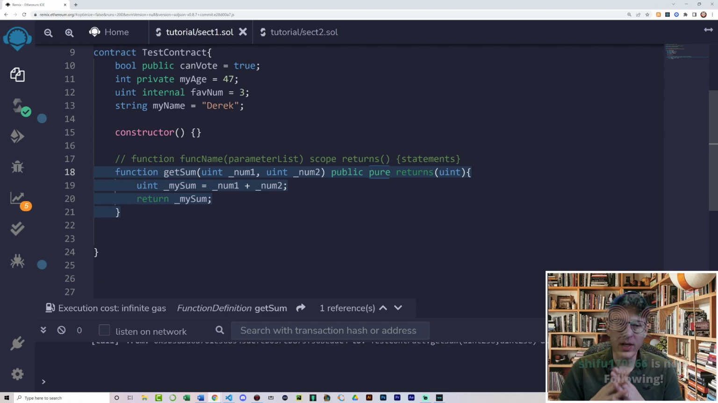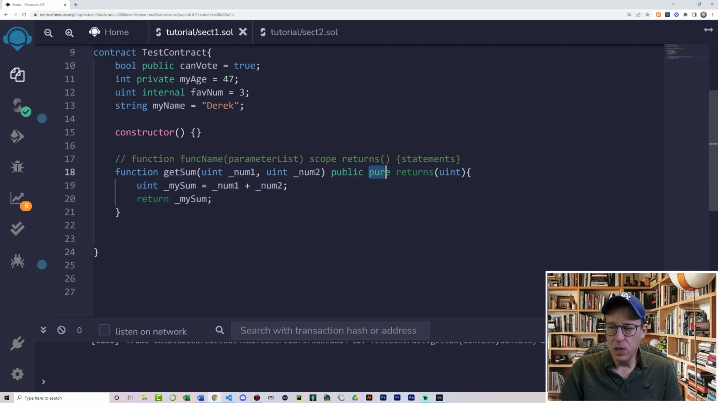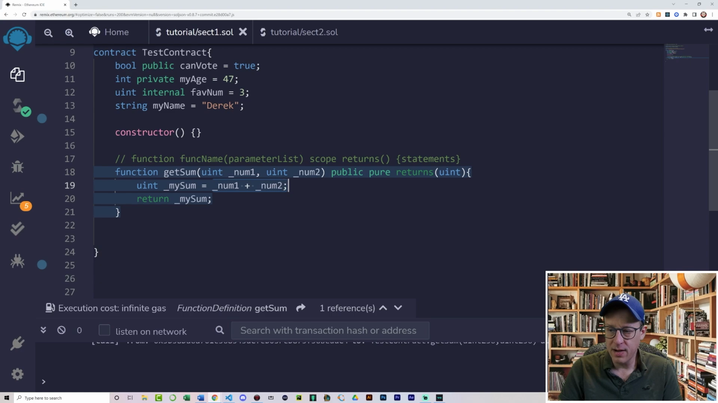Now, if this is marked as view, that means this function is going to work with data and allow us to view the results of the function. However, it won't modify our state. When it's marked as pure, that just means normally that you're performing a calculation inside of here and providing a return. See, I'm not doing anything with state variables. I'm not doing anything with these variables up here.